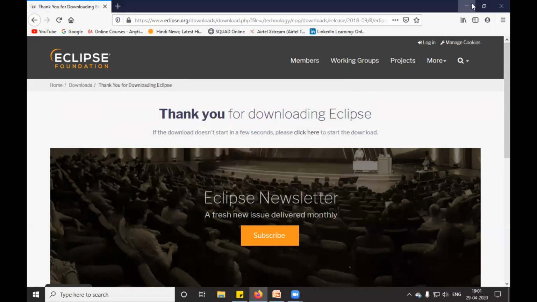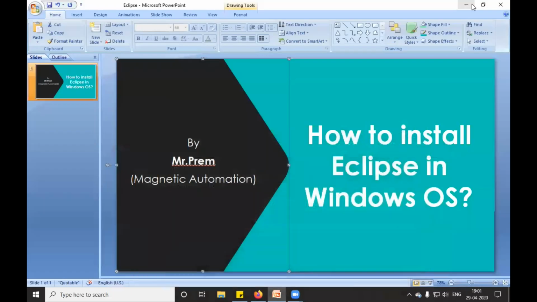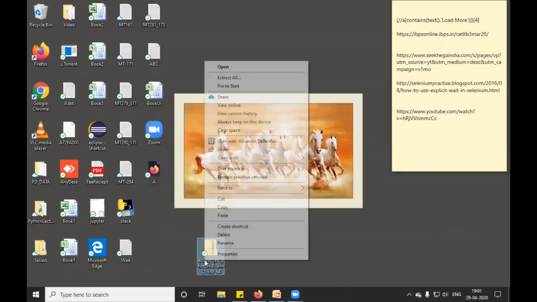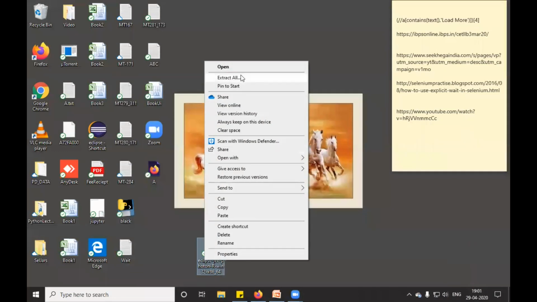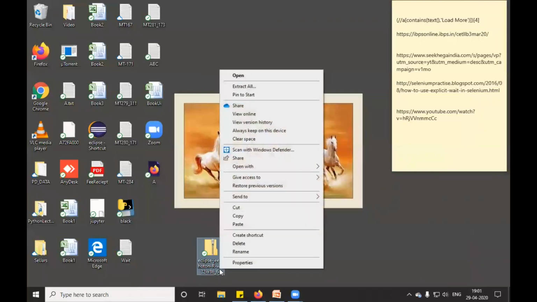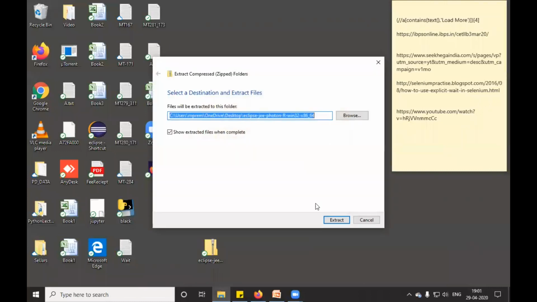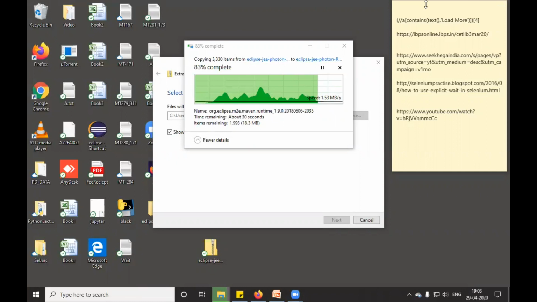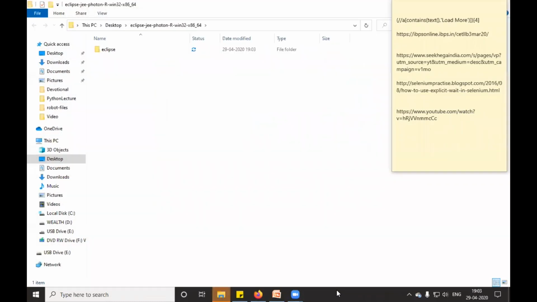But I downloaded Eclipse Photon. You can see it is on the desktop. I need to unzip it and it is ready to use. I will extract all. It will take some time for extracting, and after extracting it is ready to use. So it is about to complete. So it's done.